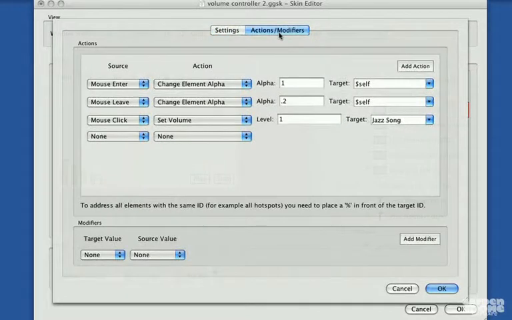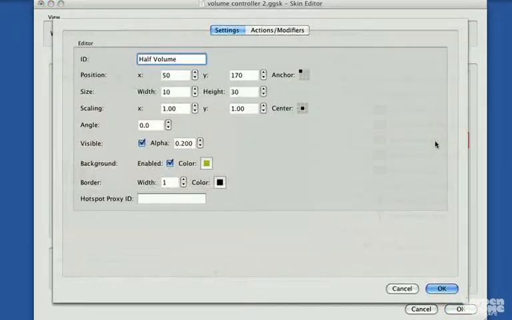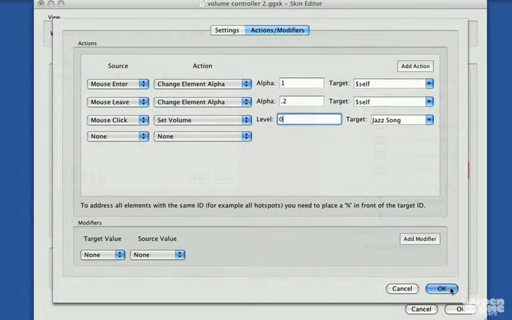The largest bar, for example, has the source mouse click with the action set volume. The level is set to 1 or 100%, and the target is the song I added to the skin. The other bars share the same actions, but with their corresponding volumes. For example, the middle bar will set the volume to 50%, while the smallest bar will set the volume to 0.